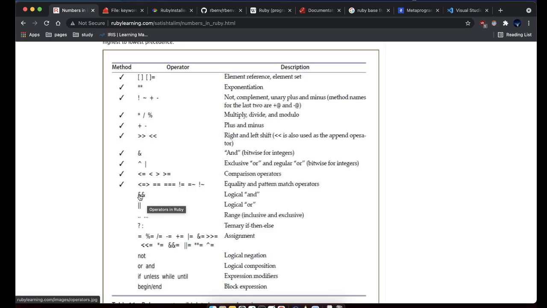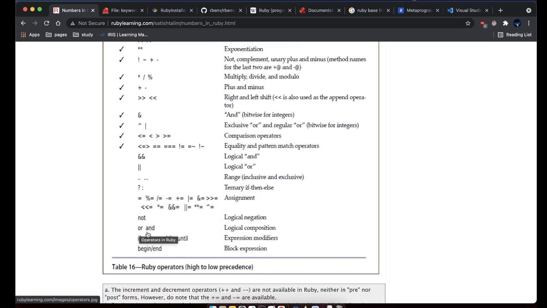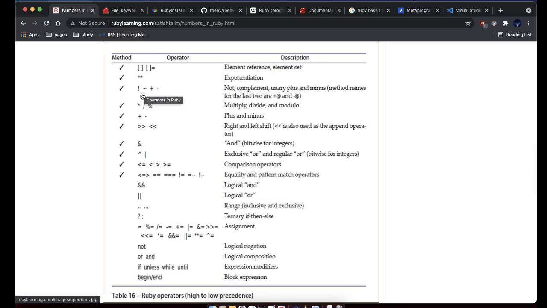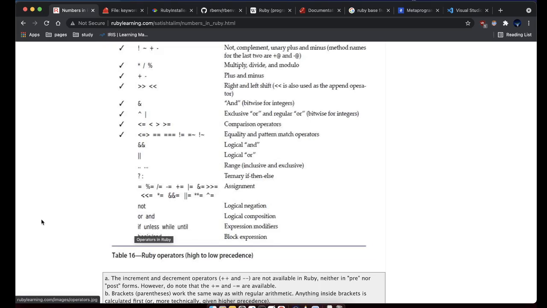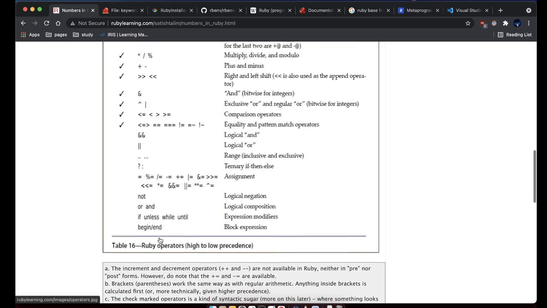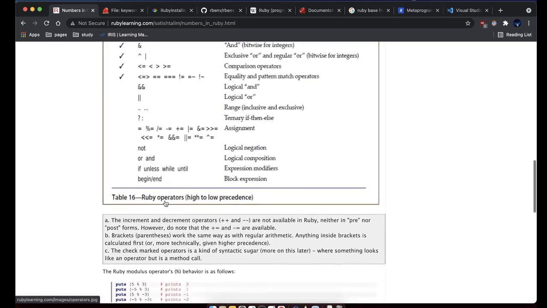This is the or operator in Ruby. If you have something like x equal to 2 and x equal to 3, that's an invalid point, I think. Whatever. It also supports logical negation. So instead of the exclamation mark, you can just write not. Then unless, while, until are expression operators, and begin and end is used when you start a block. A block is something we will learn later in Ruby. We have something called a block as well.